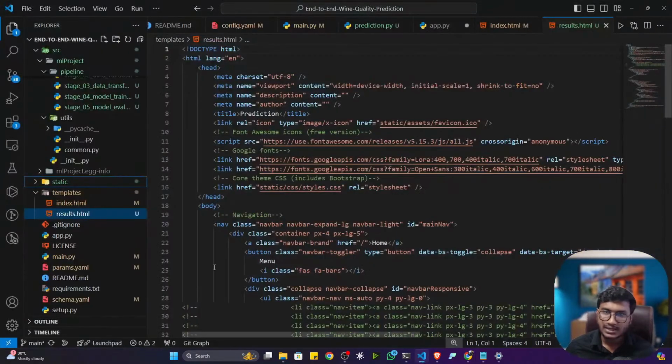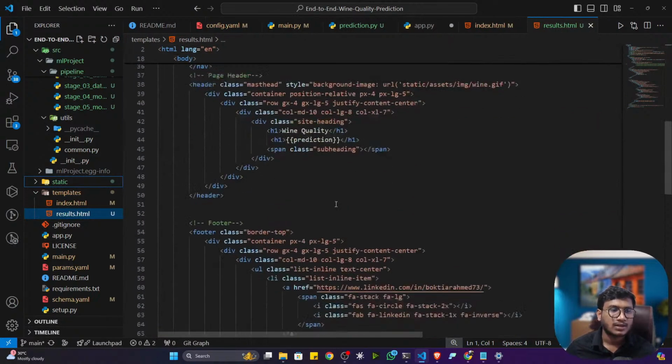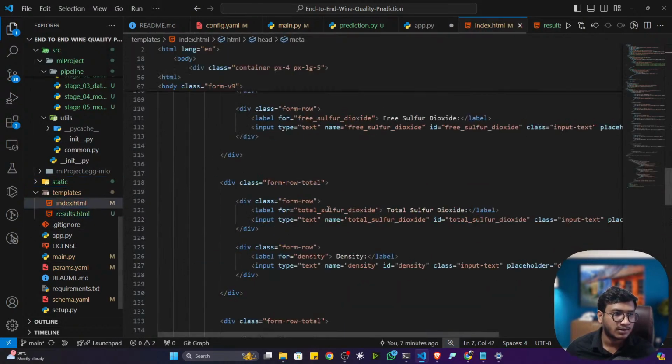Okay, so I'll share my template with you so you can use it in every project. If you're getting this kind of machine learning project, you can use it as it is. You can change the title, and if you want to change the form and all, you can change it here also.